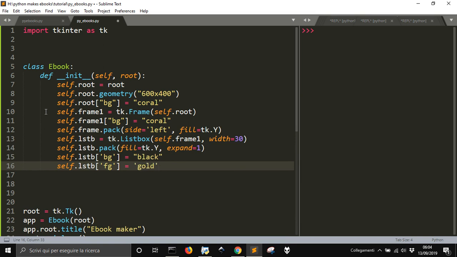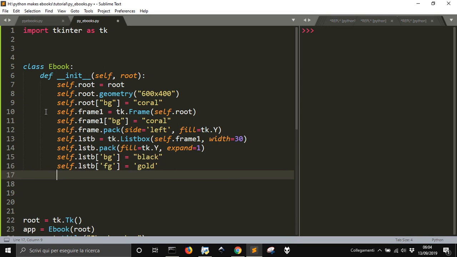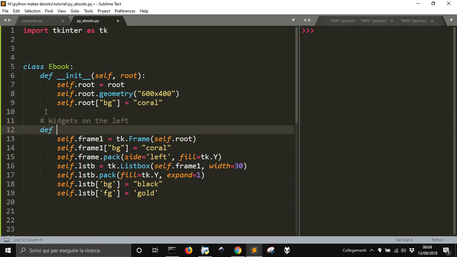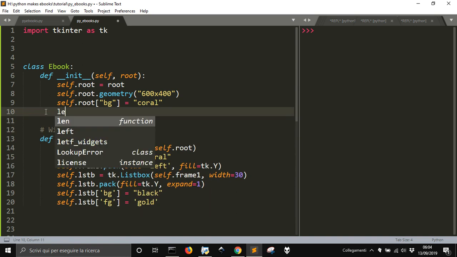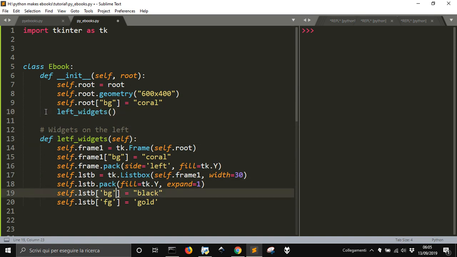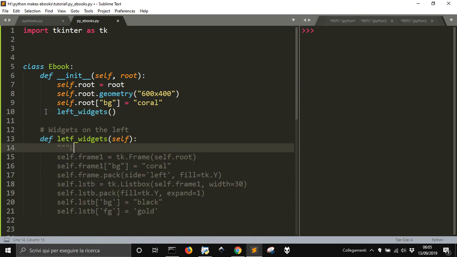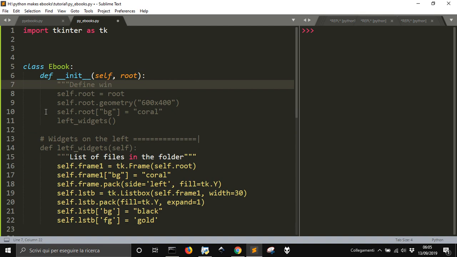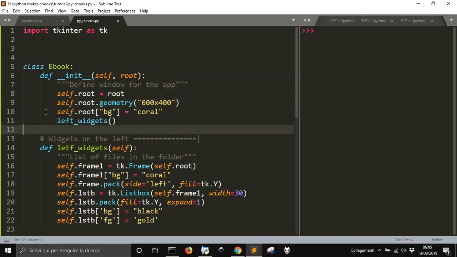Then what we are going to do is fill it with all the files inside the folder where we have our ebooks. So this is the window, this is the left frame. Let's call this widgets on the left. If you want to be more clear, we could create a method called left widgets with self here, and here we can call left widgets, so we know that here we have the list of files in the folder. So this is more clear. I'm going to put also a comment to make it more visible: define window for the app. Okay, so it is all more clear.